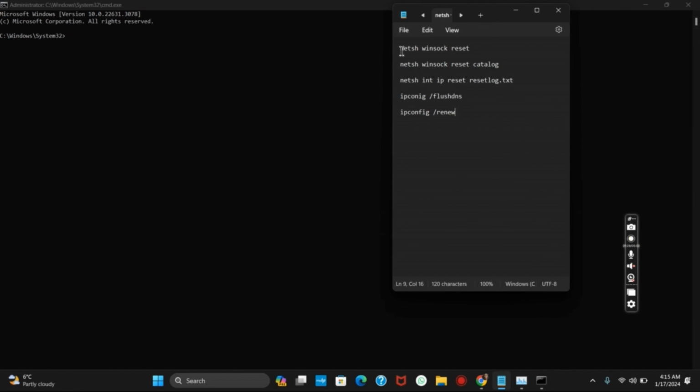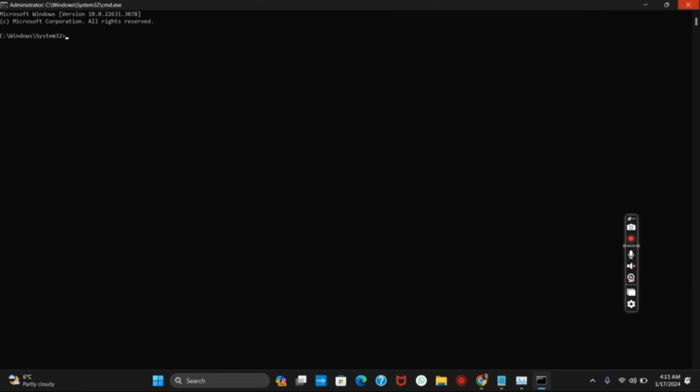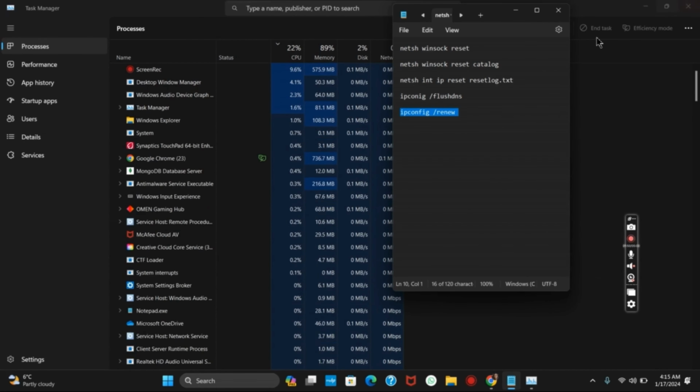Now here are a few commands that you need to give. They have been displayed on the screen, which are winsock reset catalog, netsh int ip reset, ipconfig /flushdns, and ipconfig /release. Once you have done all of these commands, you can exit from the command prompt.